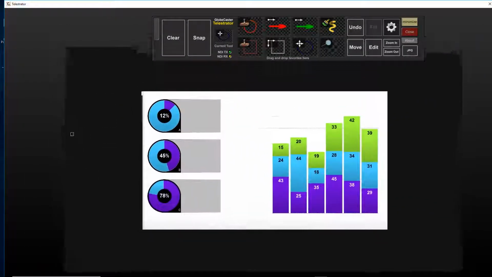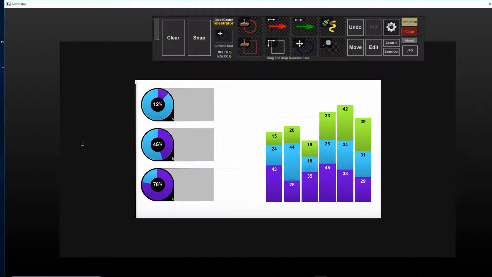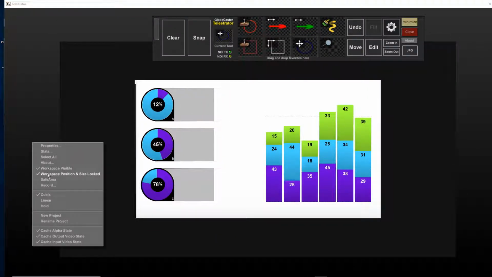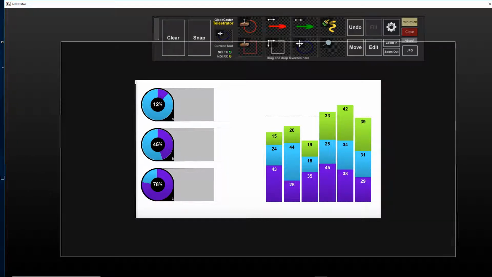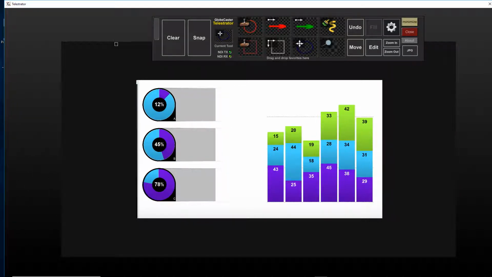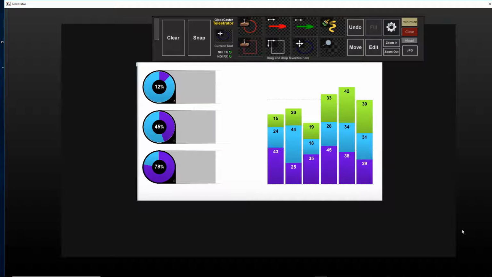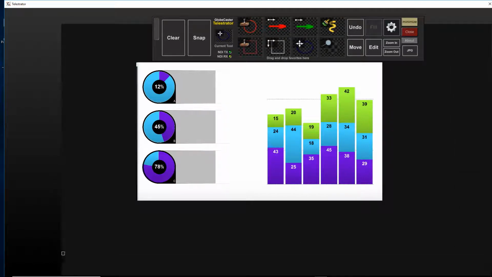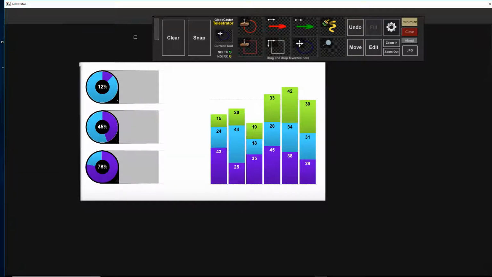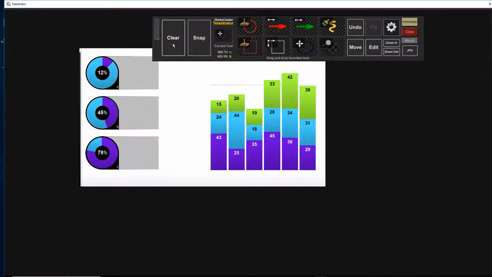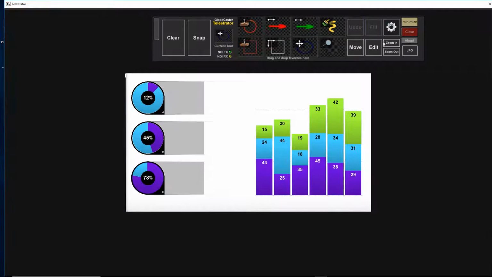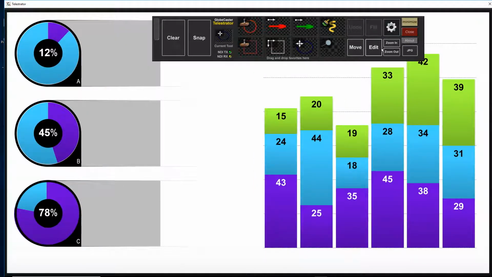Oh, we're dragging around. I need to right click in this and turn off workspace position and size locked. That's really key here in order to drag the size of this window around. All right, so I'm just going to drag it up and drag it over, and I can actually fill this whole screen this way. Okay, and then by hitting the clear button, it'll center the image, and now I can zoom in on it and I'm pretty much full screen.